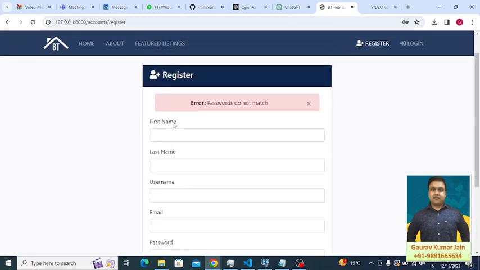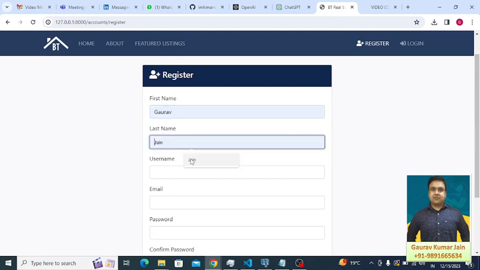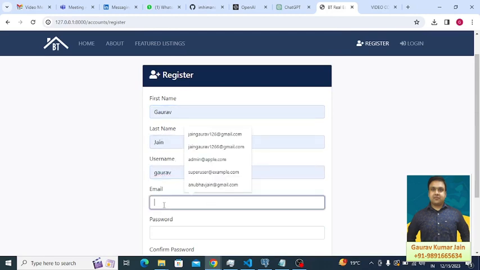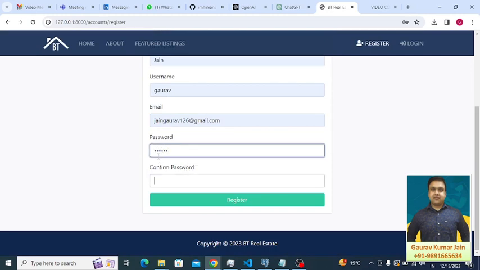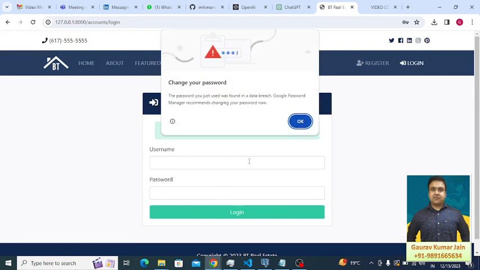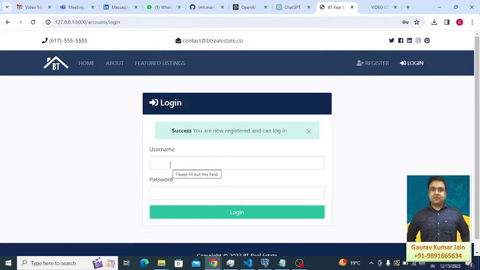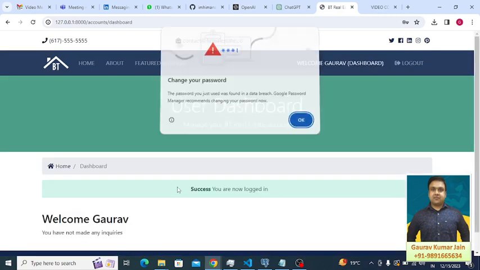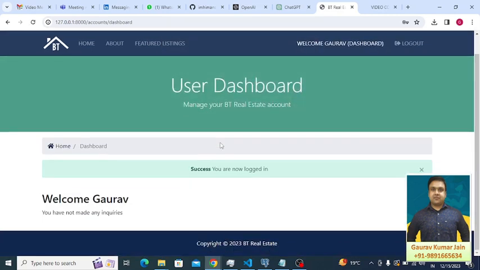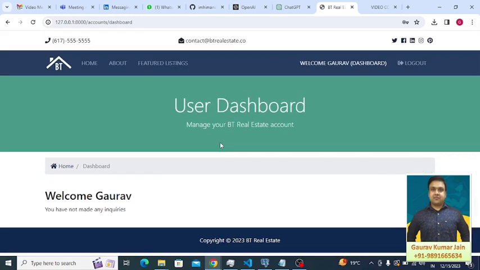Passwords don't match. I think I typed in an incorrect password by mistake. No problem, I'll do it again. Okay, I registered a profile with the name Gaurav, and let me sign into it. This is the dashboard page which the user will be redirected to once he signs into the application.